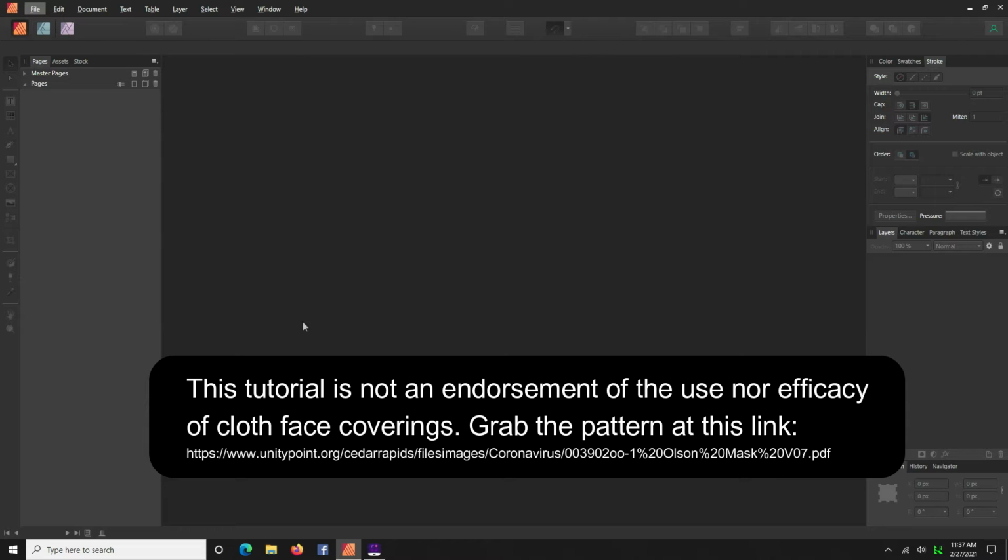Welcome back to our fourth series in our Cricut Design video series, teaching you how to edit PDF patterns in Affinity Publisher and getting them into the Cricut Design Space. So today we're going to work with the Olson mask.